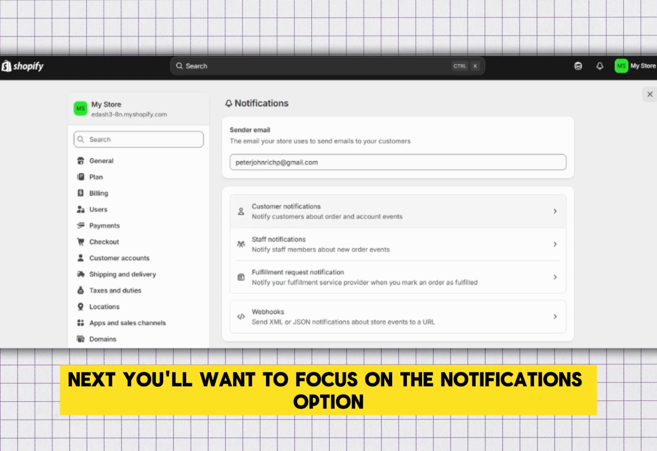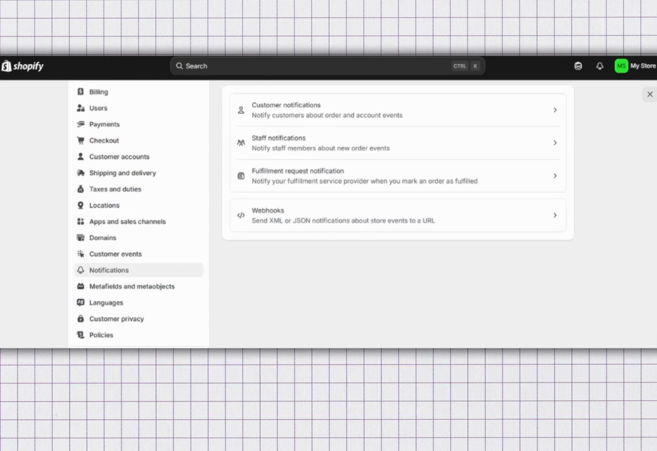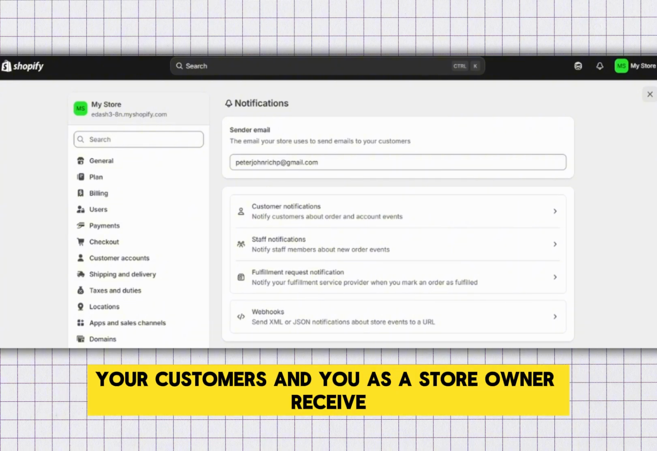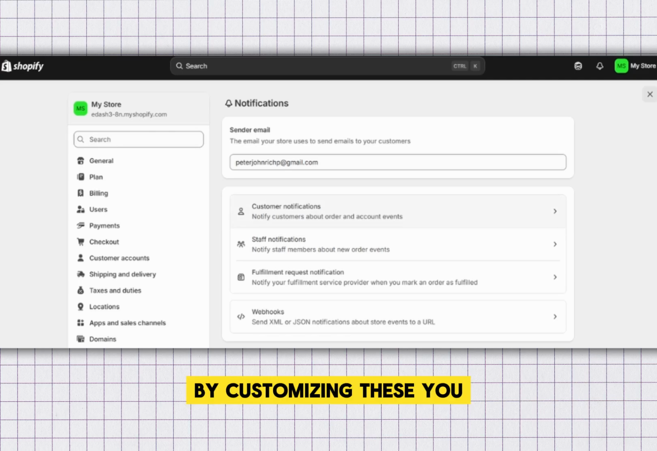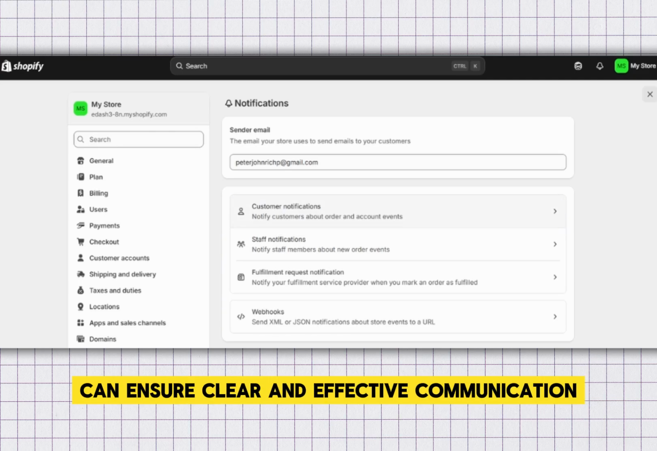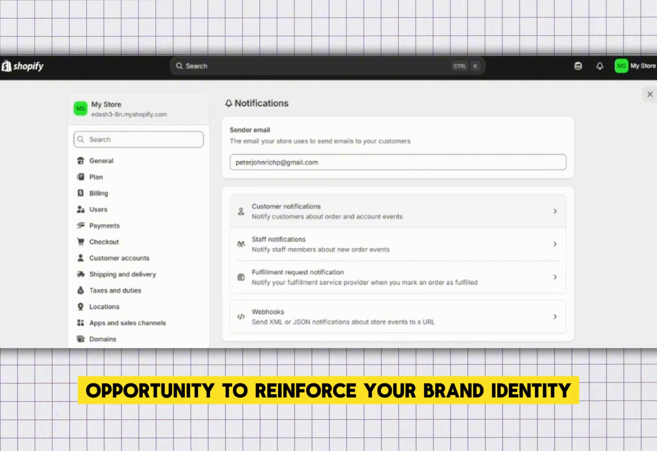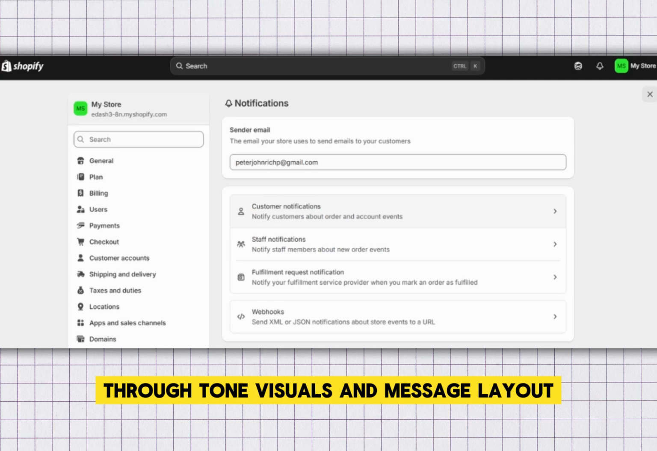Next, you'll want to focus on the Notifications option. This section is crucial because it controls all the alerts and messages your customers, and you, as a store owner, receive. By customizing these, you can ensure clear and effective communication with your buyers. It's also an excellent opportunity to reinforce your brand identity through tone, visuals, and message layout.